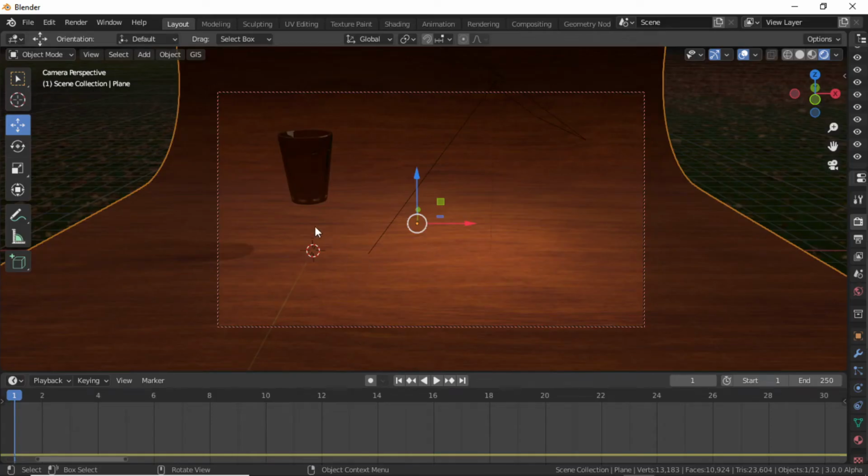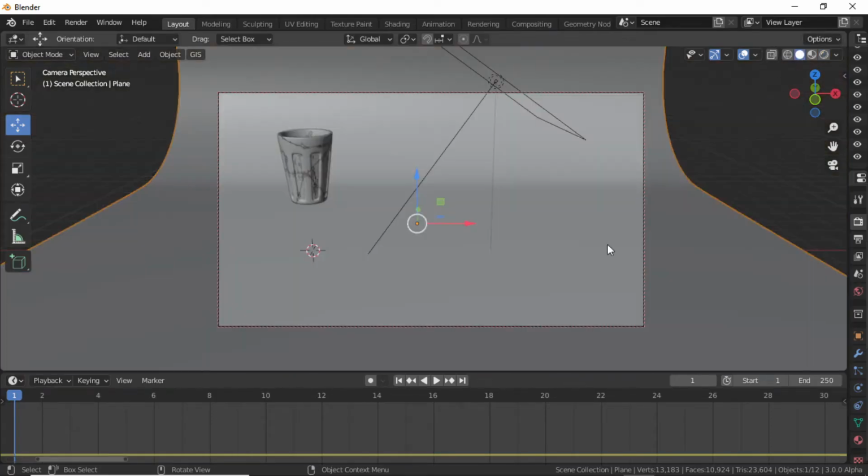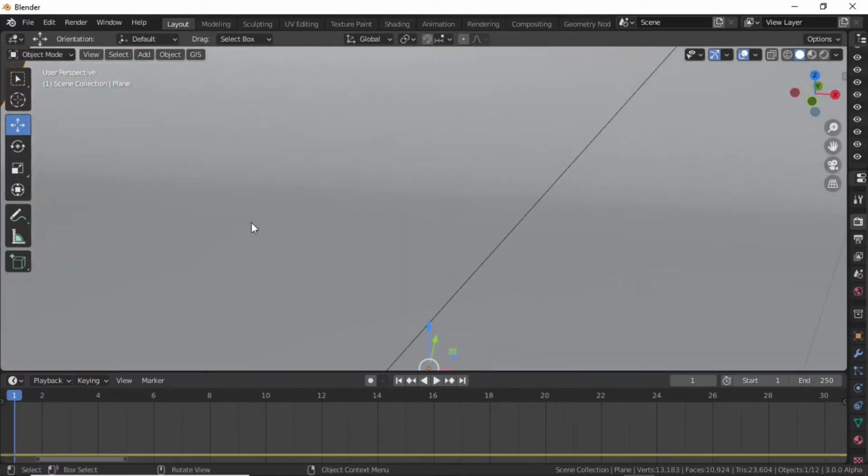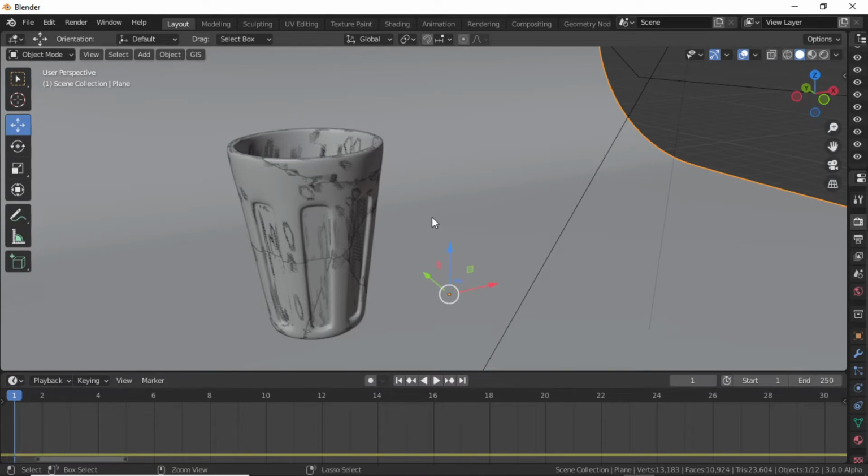Hello friend, in this video you are about to learn this type of animation. So first we have to create this type of scene. You can see it. So let's start it with new scene.